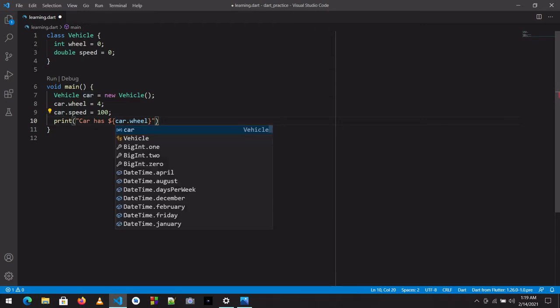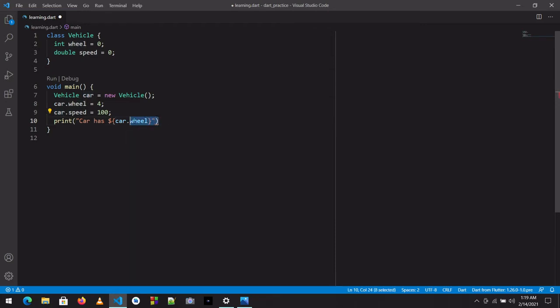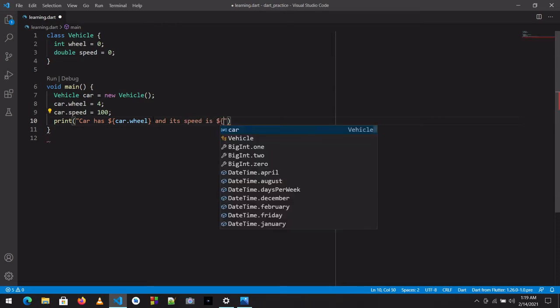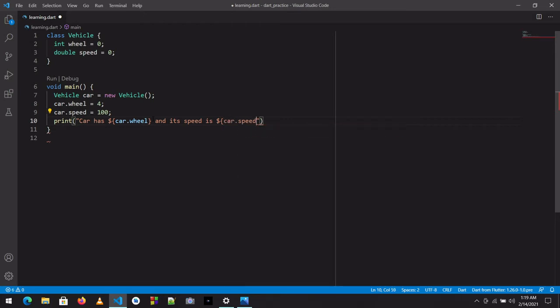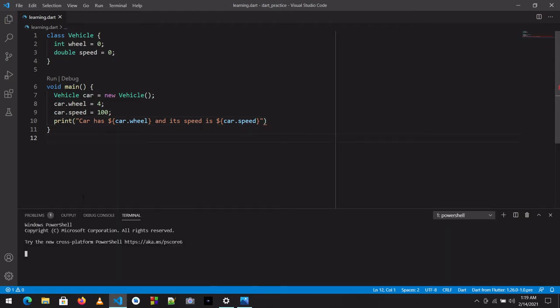Okay, you can see that we just interpolated. This is called interpolation. When we want to add some value into the string, we just use the dollar sign followed by the value we want to insert into the string. And the car has got car dot wheels, that is 4 wheels, and its speed is dollar car dot speed. Okay, so let's run the program and see what happens here.